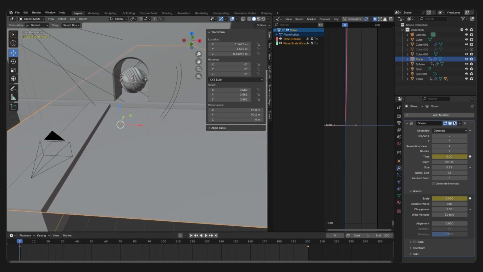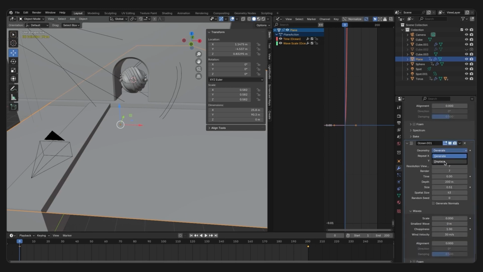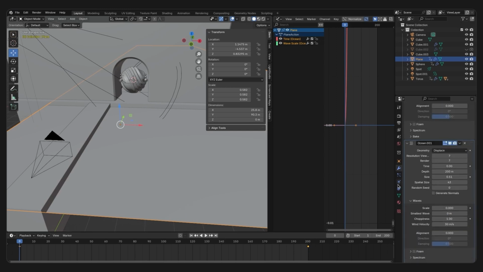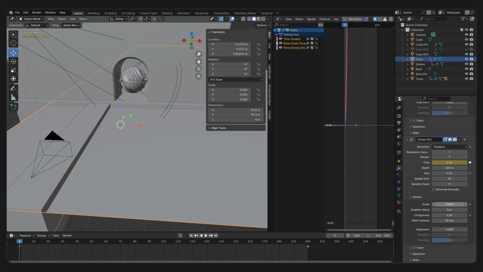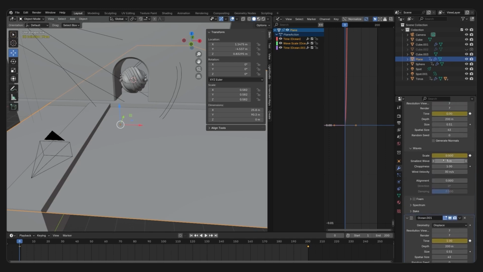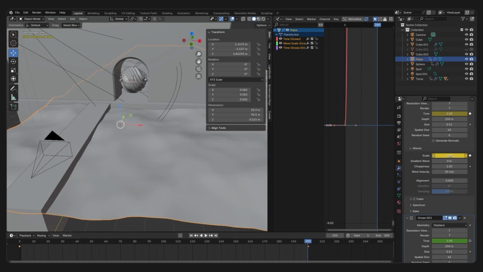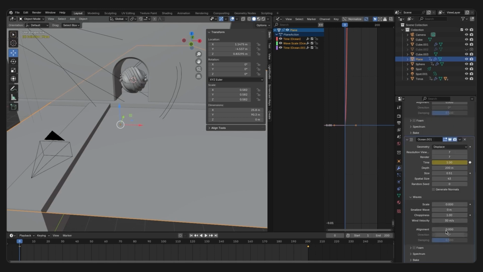In order to loop this, we have to duplicate this modifier. Make this displace instead of generate. Then add a frame here with time and set the time to 1. Add the frame here. Make the scale the same as we have it here. So basically 1.060.